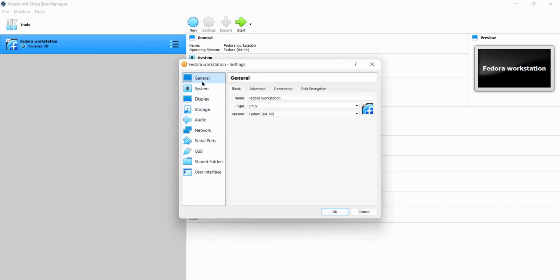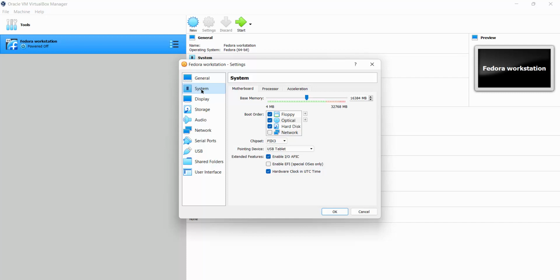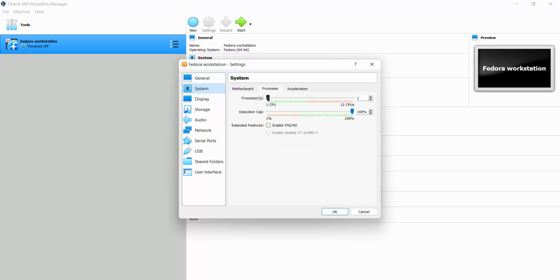In the Settings tab, we will review the different settings that are available. We will start with General Settings, like Advanced. We will set up a shared clipboard later. We can have a look at Description and Encryption. Next, we go to the System, and the system contains the information, for example, about the memory that was assigned, also on processors, where we can extend this to the end of the green zone, also to acceleration.